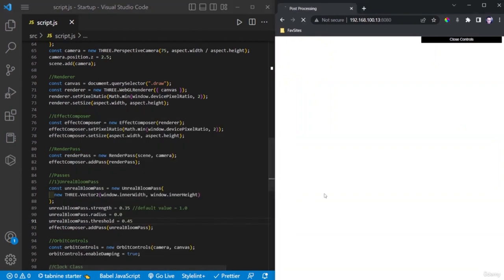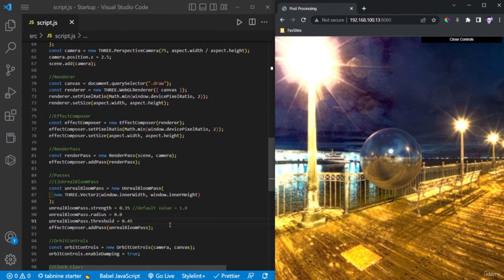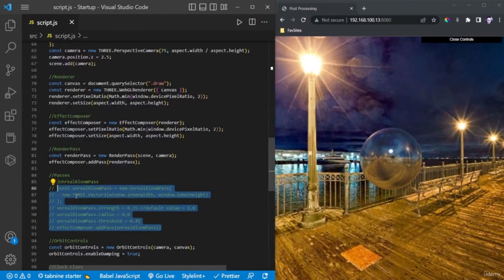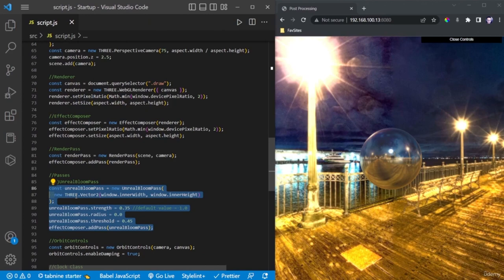The fourth property is the threshold, which is how bright you want the element to be so that it starts glowing. This property is just like a controller. Any brightness value above this limit will make the element start glowing, and any brightness value below this limit will not make the element glow. So this is how the scene looked before we used the bloom effect. And this is how the scene looked when we used the bloom effect.